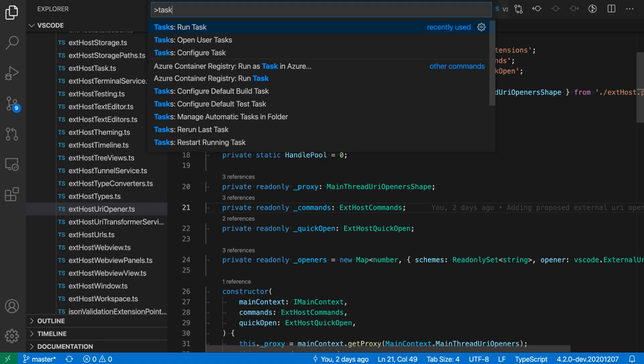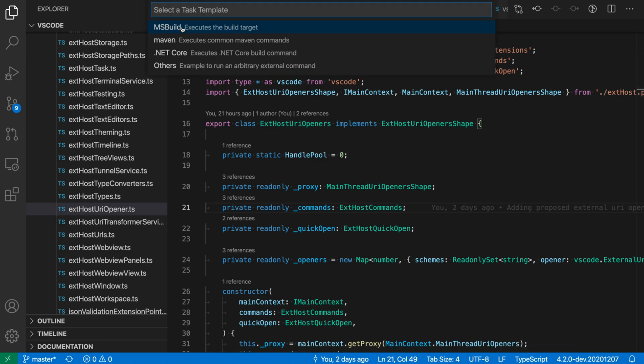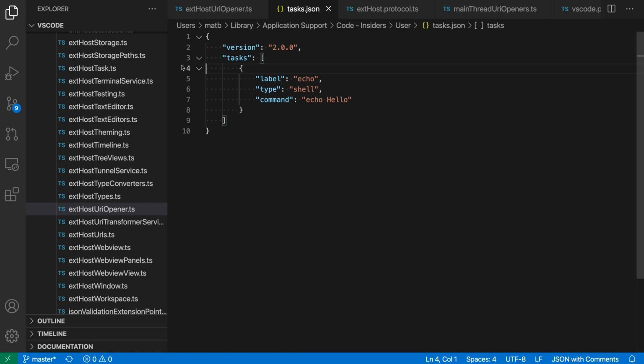and then say tasks, user, and I want the task open user task command here. Because I have not filled in any user tasks before, it is asking me for a template for my first user task. I'm just going to select other here, so I'm going to do a simple shell task for this. And you can see it's now opened up a standard task file.